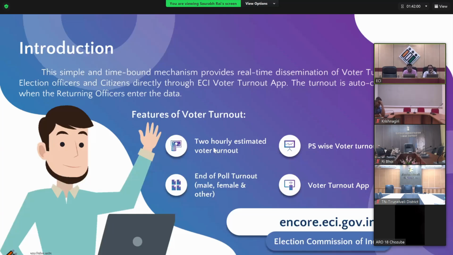For the voter turnout app, for the voter turnout data, we have a single source of information. The voter turnout app is the only source where we can get this percentage. No other platform, web portal or other mobile app is there through which that percentage can be seen. So for media houses, political parties, candidate representatives, and citizens, for everyone, there is only a single source, the voter turnout app, through which this percentage can be seen.